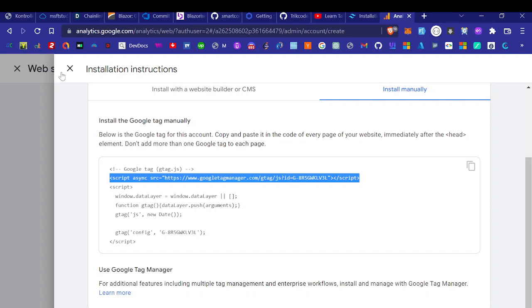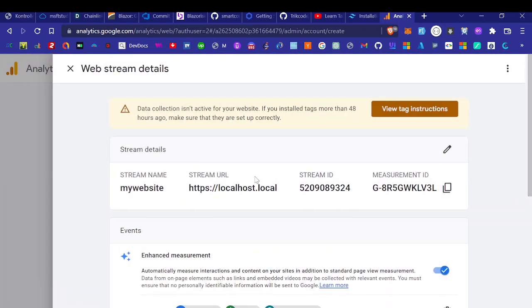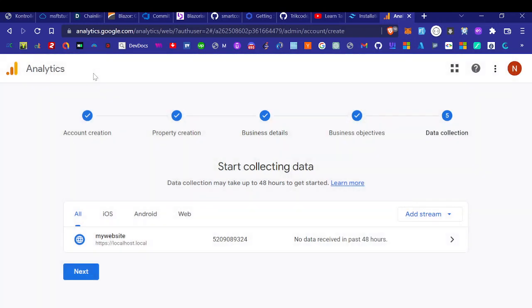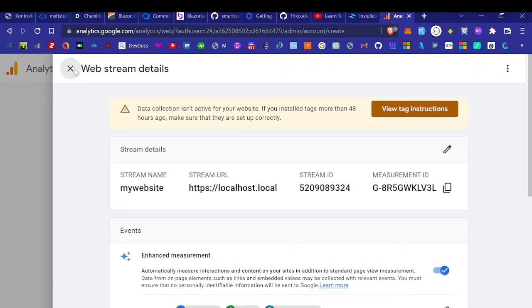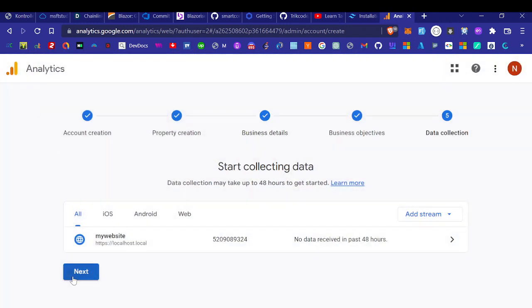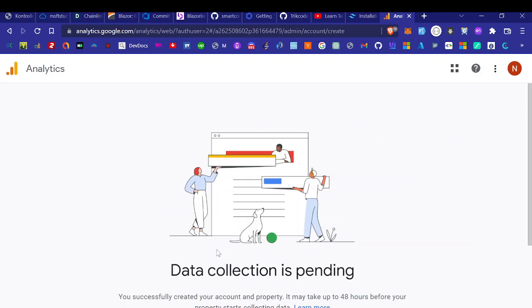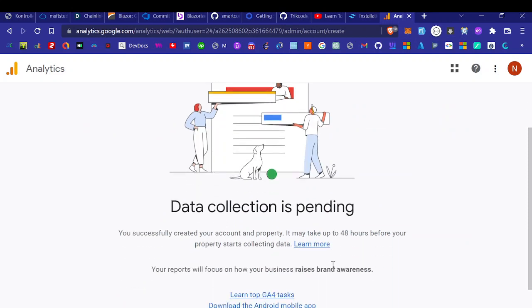After some time, when you've copied everything right, you should be seeing here a green sign showing that your data is being collected. And still here, everything should be as you can see here. For now, I see data collection is pending because I've basically not added this.